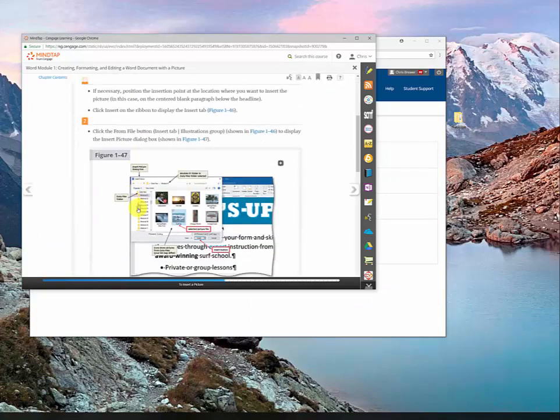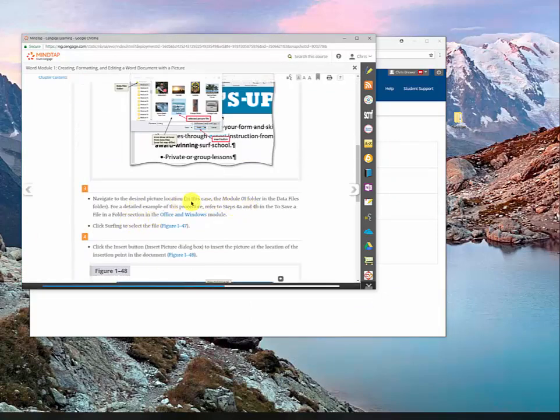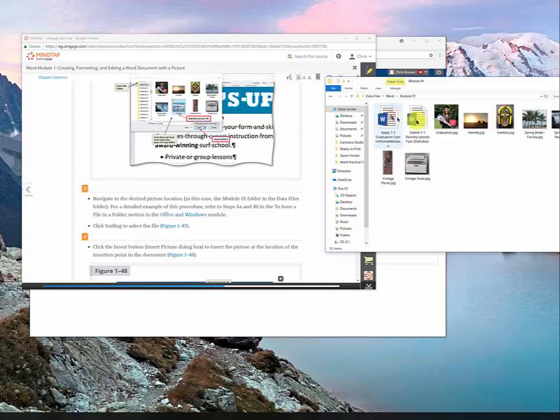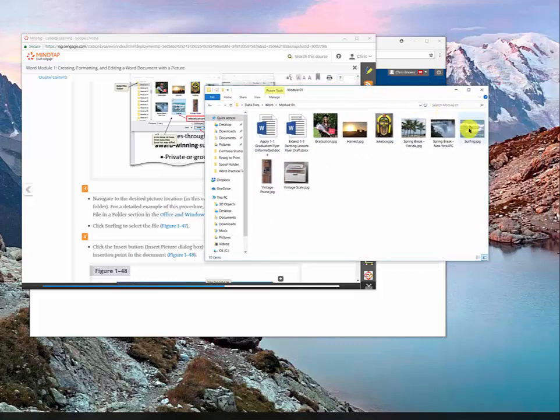So it says insert a picture, and then it says, in this case, the Module 1 folder in the data files folder. So this is the data files folder, this folder that you just created. And I know I'm in Word, so I'm going to click on Word. And here are the 3 folders that we just downloaded. I'm in Module 1, and here is that surf picture that it's asking me to download. So you need to do this for all 4 applications.